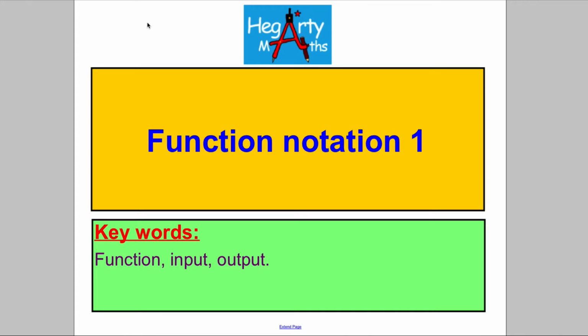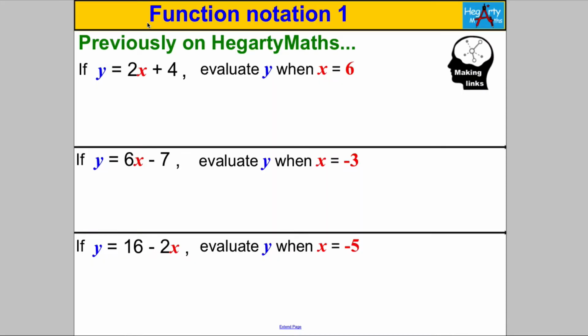It's Mr. Hegarty here, and in this video we're talking about function notation. So let's start with something you already know, a skill I need from you, and actually something that is a function already. In each of these three cases, I want you to evaluate y when x is 6. It's a technique called substitution. Pause the video, double check you can do that.